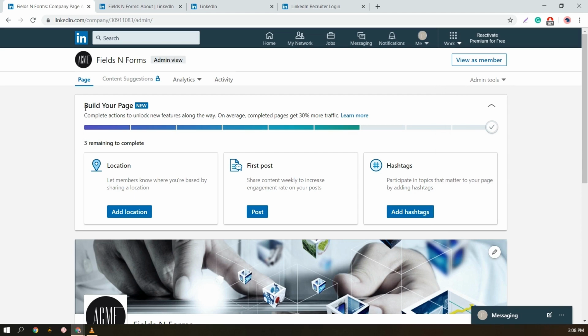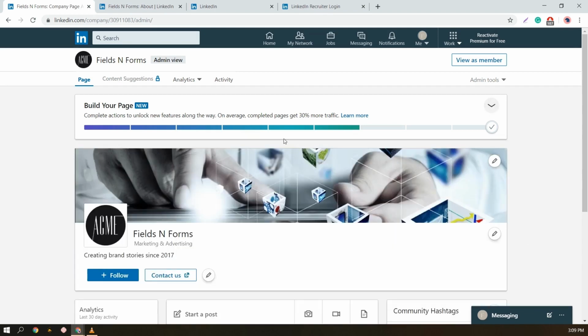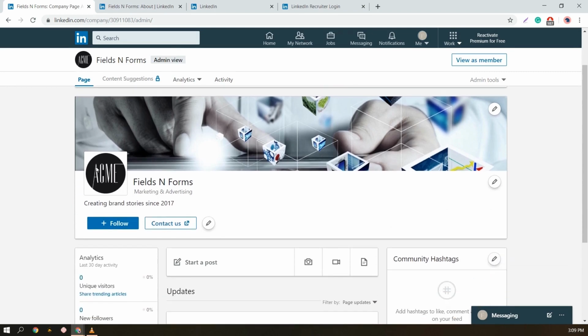The next section are reminders of what we need to accomplish for our page to be optimized. Remember that completed pages get 30% more traffic. So we still need to complete our location, and we also need to do our first post to increase engagement to our page. And the last one is we need to participate in topics by adding hashtags to our post. The next section is the overview of our company page. We have the cover photo, our logo, our company name, our tagline, and the link to our website.